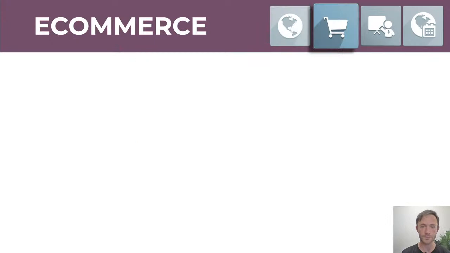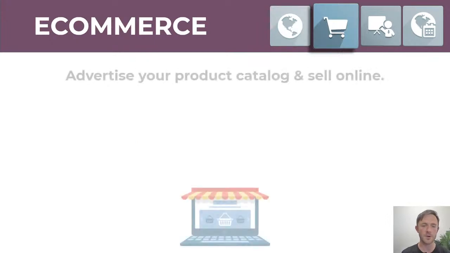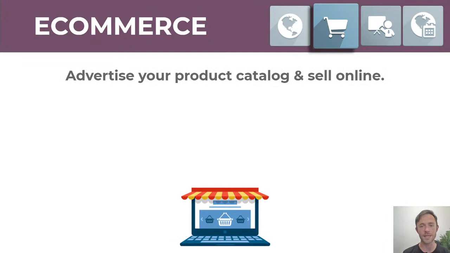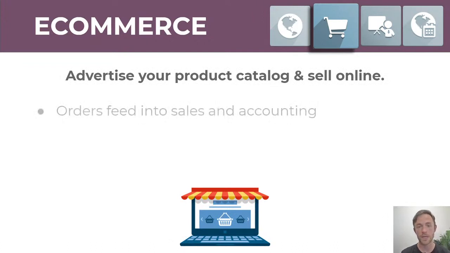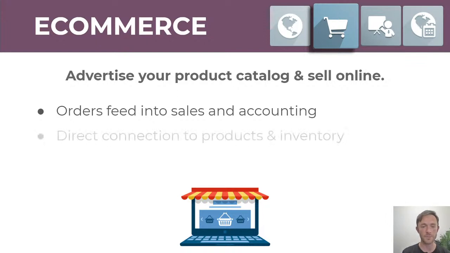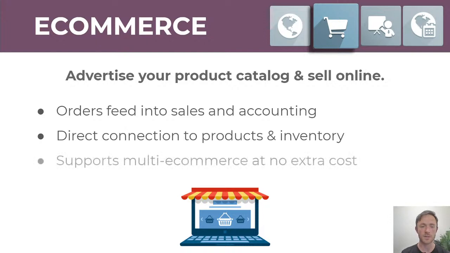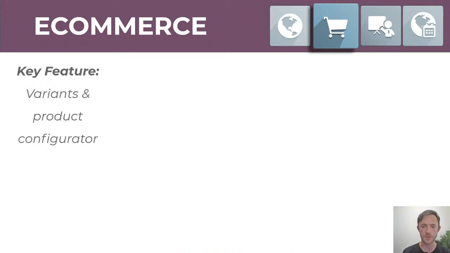Our e-commerce app is possibly the most common add-on app for Odoo website. It allows you to publish your products online and sell B2C or sell B2B. Customers place their orders online, and these orders immediately flow into the back end of Odoo as sales orders, and they flow into accounting. There's an immediate connection to your back-end inventory for the product catalog, for stock levels, and warehouse deliveries. And it allows you to host multiple separate online stores that are all connected to one database if you want. And we actually don't charge extra for multi-e-commerce, so that's a big strength.